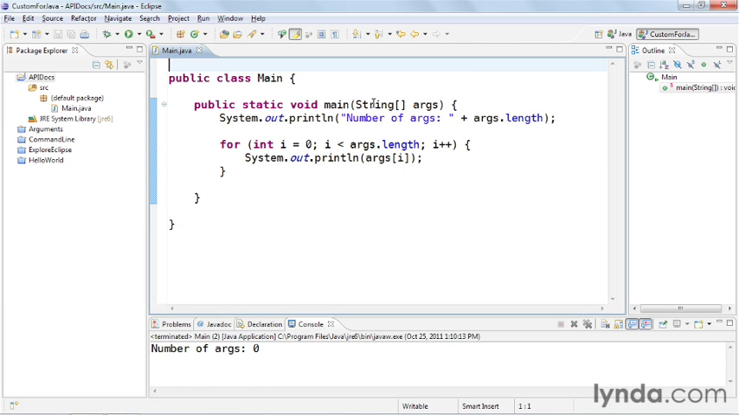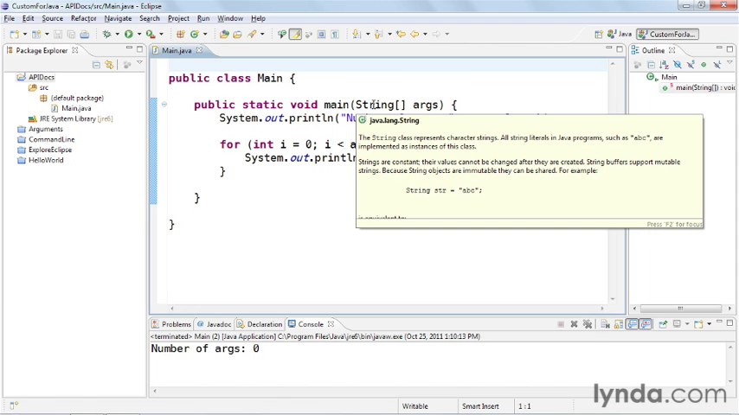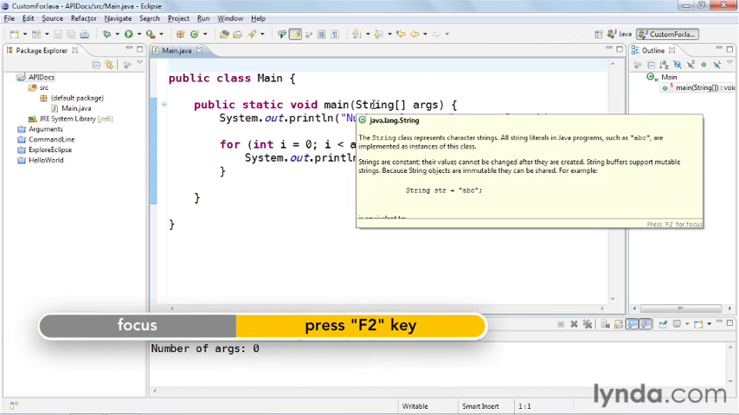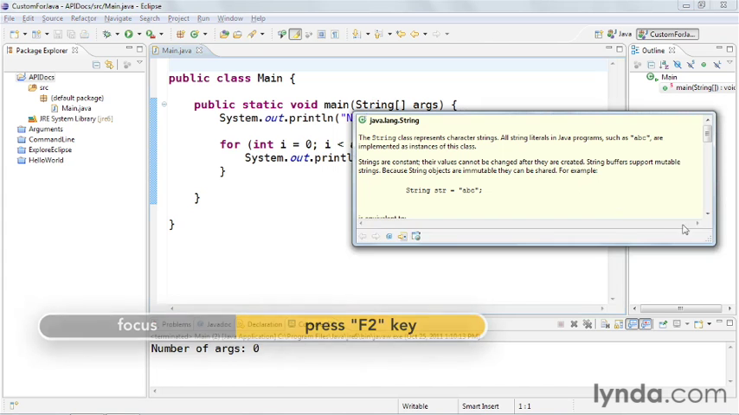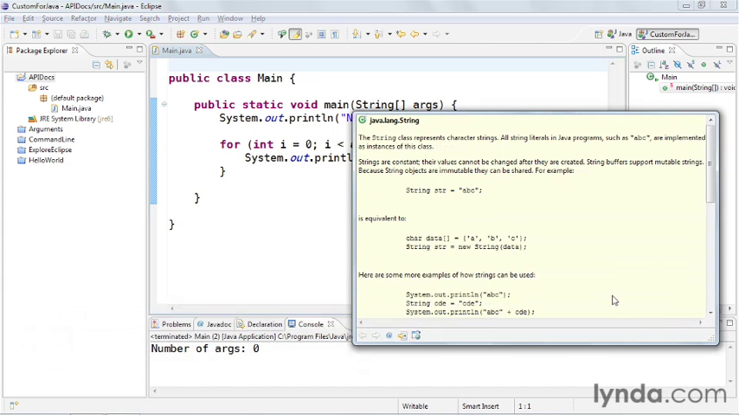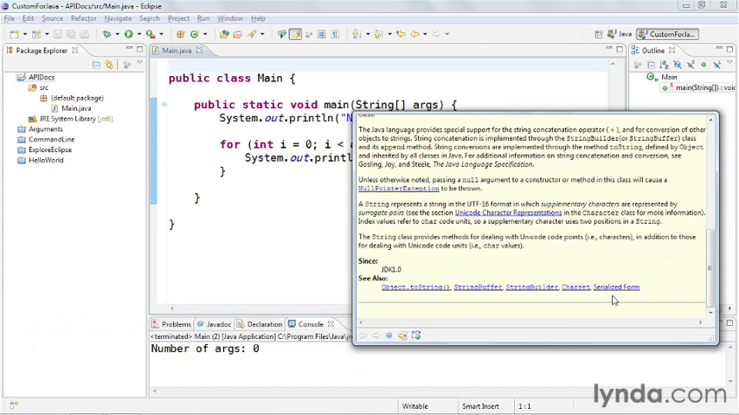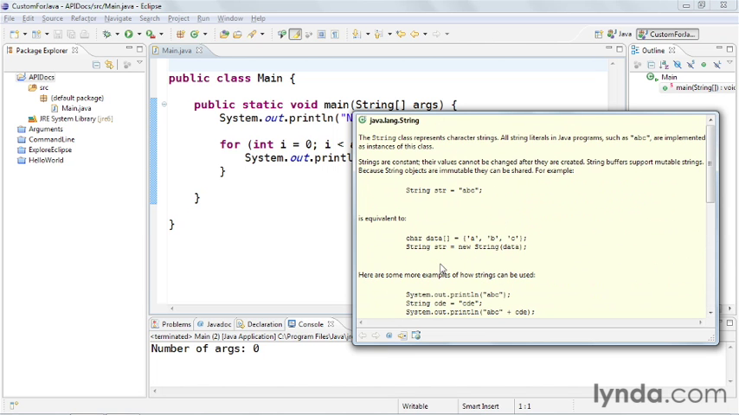I'm going to move the cursor over the word String, and after a moment, Eclipse pops up a little bit of documentation. Notice in the lower right-hand corner of the pop-up window, it says press F2 for focus. So I'll press F2, and now I can expand and scroll through this set of documentation. And not all of the documentation that shows up in this window will contain links to get to the full docs for a particular class.